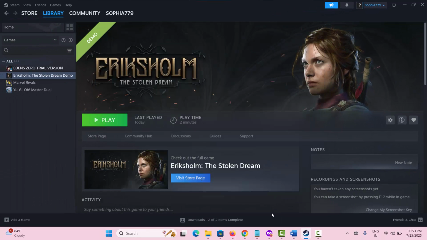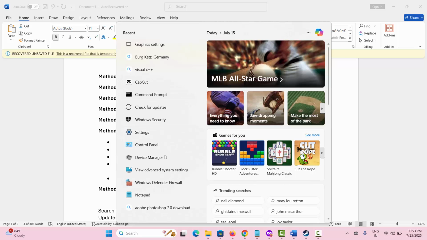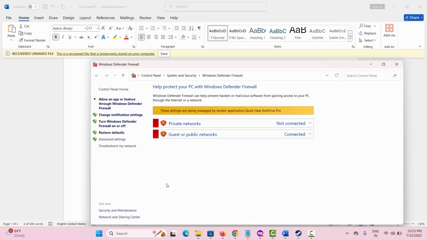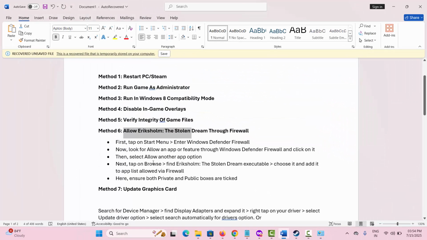The next method is to allow Eriksholm: The Stolen Dream through firewall. For that, you simply click on Windows Defender firewall in the search bar. Once it's opened, click on Allow an app or feature through Windows Defender firewall option, and then you need to add the game over here and select it, and after that click on private and public boxes and then check if this solution works for you to fix the issue.